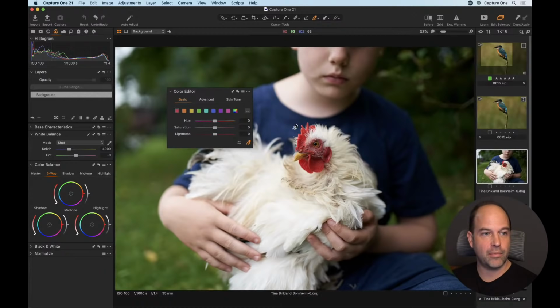So look, even if I'm on the red patch and I click and hold and then start to drag, so if I drag left and right, that's going to control the lightness. If I go up and down, that's going to play around with the saturation, like so. And all I'm doing is dragging it up and down.